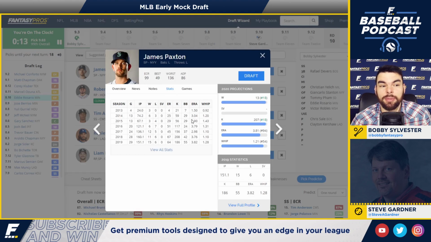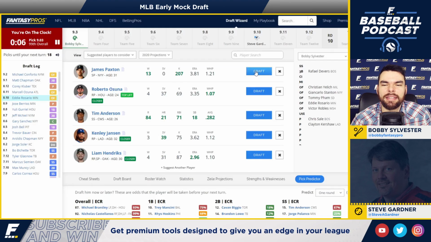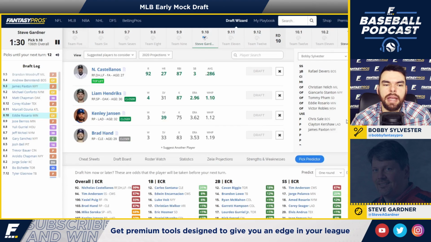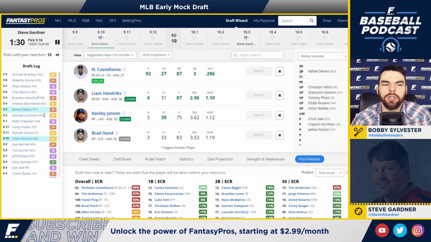Now I do need a shortstop, so that would be nice. But I'm going to go with James Paxton, who every time he's healthy is the absolute man. He's going to get a bunch of wins with the Yankees lineup behind him. So I've got my 3 pitchers: Chris Sale, Clayton Kershaw, James Paxton to start things off. Now it's back to you for 2 picks.